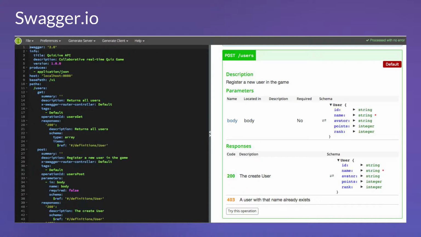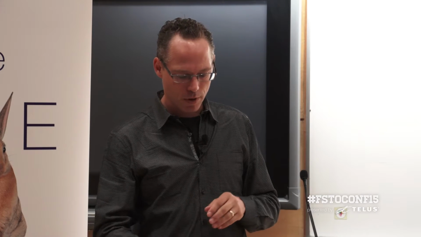You can test endpoints directly within this UI. I don't know if you can see it at the very bottom on the right side, there's a "try this operation" button. You can click that and it'll actually give you a little form. You can test out your endpoint right there. So I encourage people to check out Swagger. It's pretty cool.